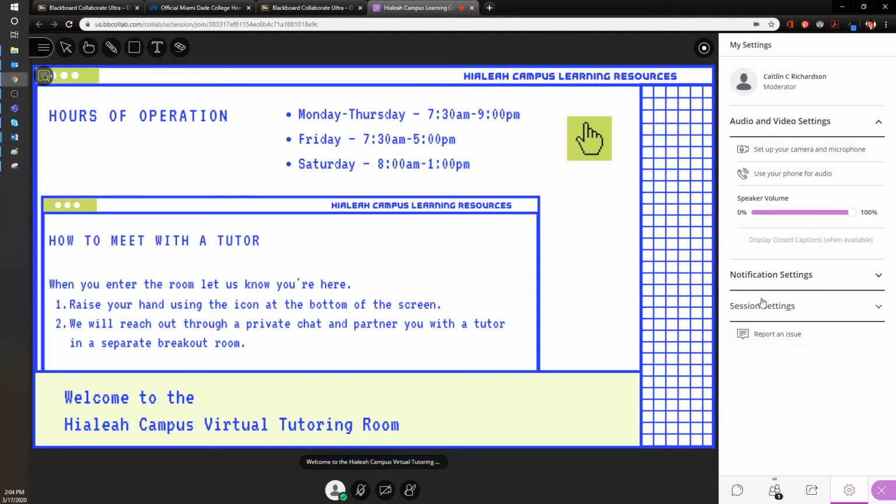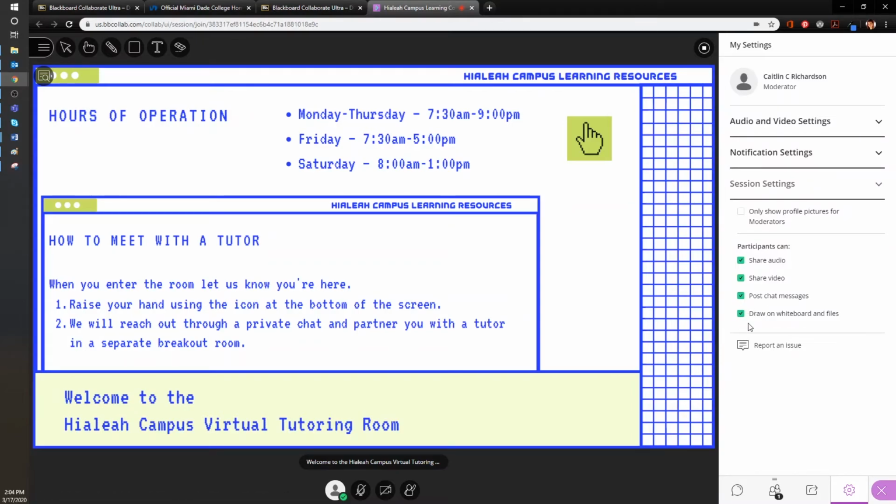The one note on settings that might be helpful is our session settings. Right now we have it open so participants can draw on the whiteboard, which means anybody can go into your room and give it a little scribble. That might be okay. You can easily clear it using the clear option up here. But if that's not something you're interested in, you can unclick Draw on Whiteboard and Files, and now nobody except for moderators will have the ability to doodle on your screen.